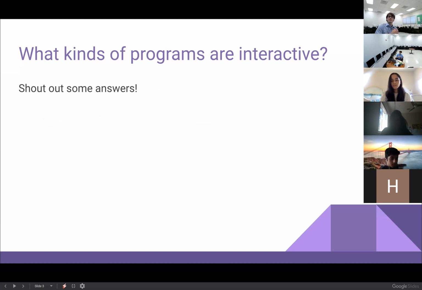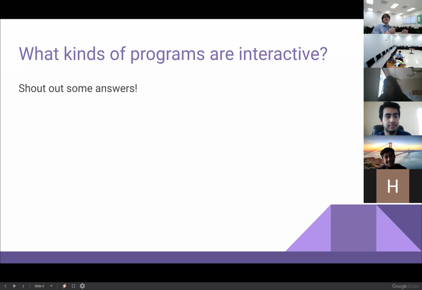Google. Say that again. Google. Video games. Yes, video games are absolutely interactive. Facebook. Facebook is interactive. Twitter, Instagram, any form of social media. Social media absolutely is interactive.